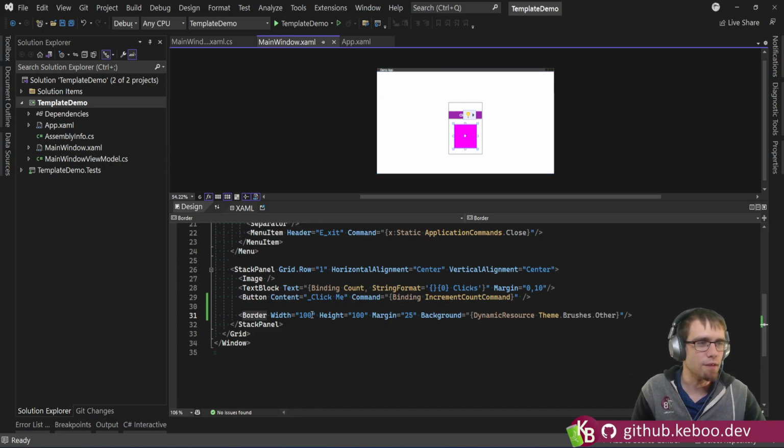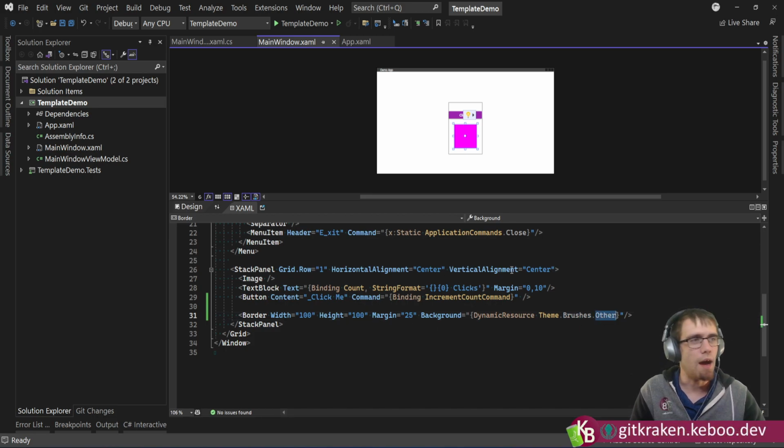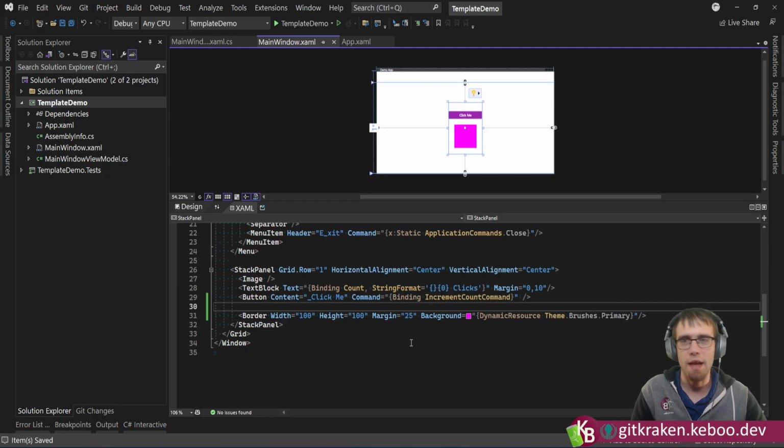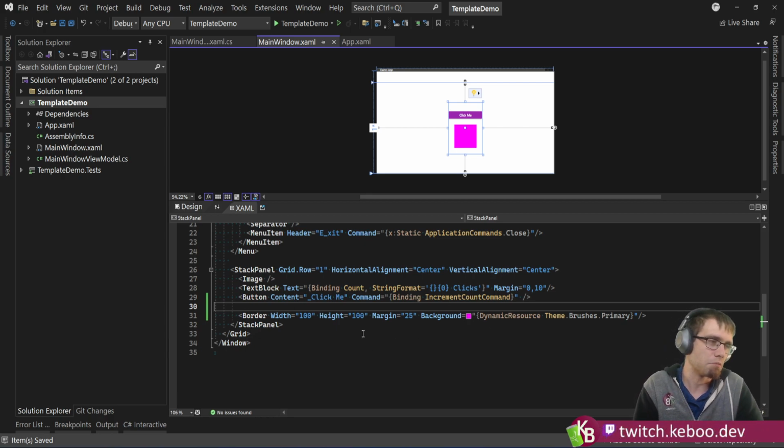So I've got this little border. It's got a width. It's got a height. It's using this theme brush that I called Other. And actually, there's also one called primary that we can drop in as well. And as all good UI designers will tell you, the default color is always fuchsia. Mostly because it's ugly enough, I know I'm not going to leave it there.